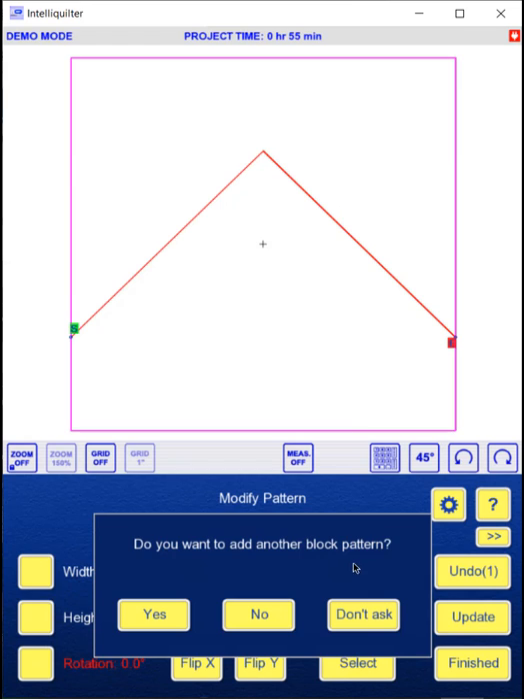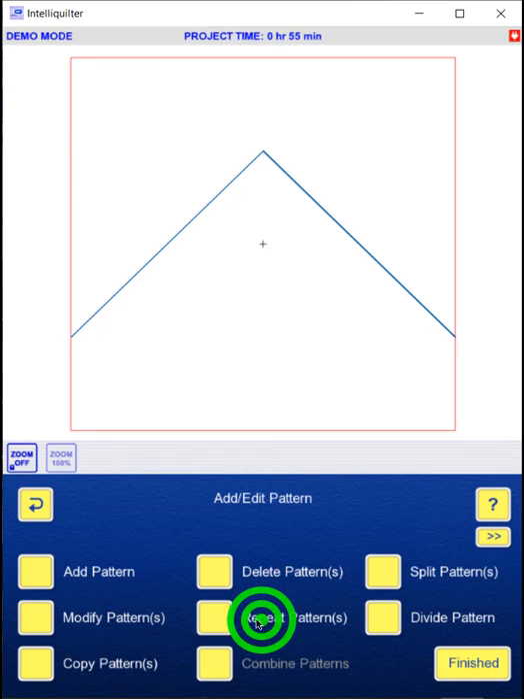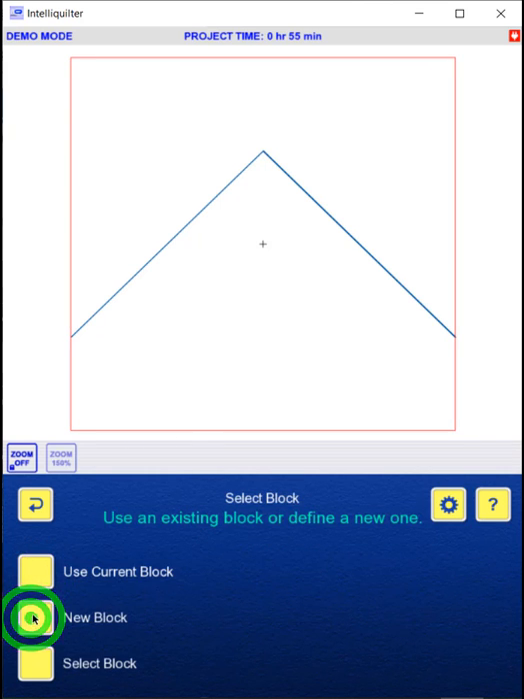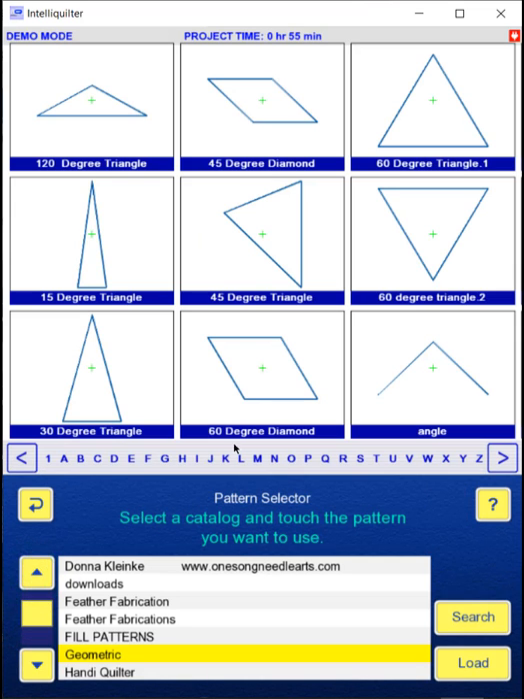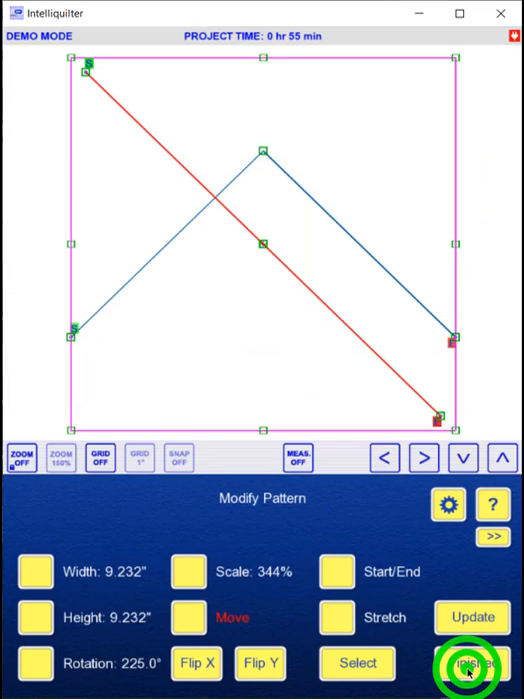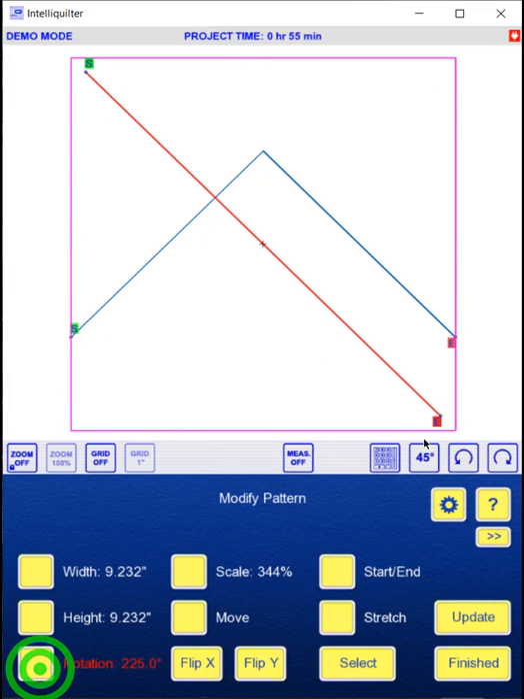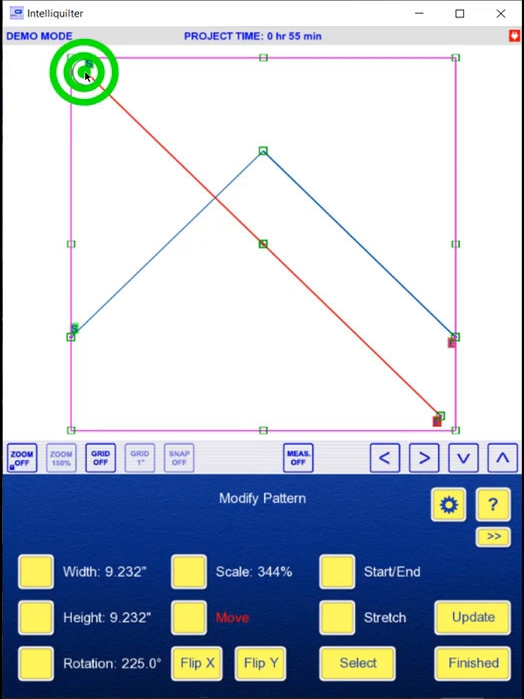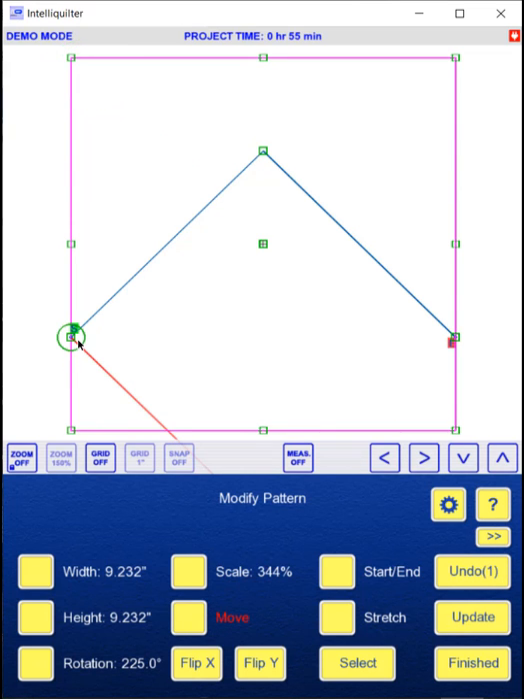You may or may not have this pop up. If you do, you can just say yes and add the pattern. If you don't, it would be like you had a no. You're going to say add pattern, block pattern, use current block, and this time I want the line. Select that and continue. I'm going to go back to, well, it doesn't really matter on this. I'm going to move it, and I'm going to drag it down here so it snaps in.